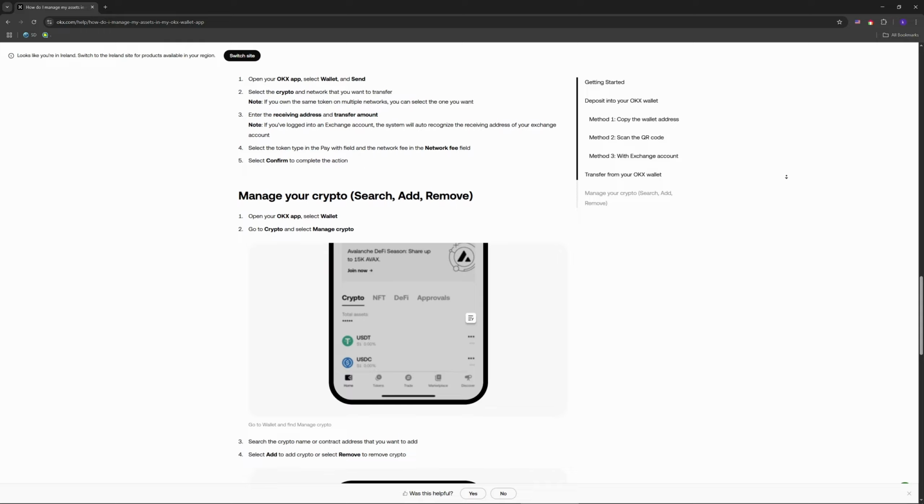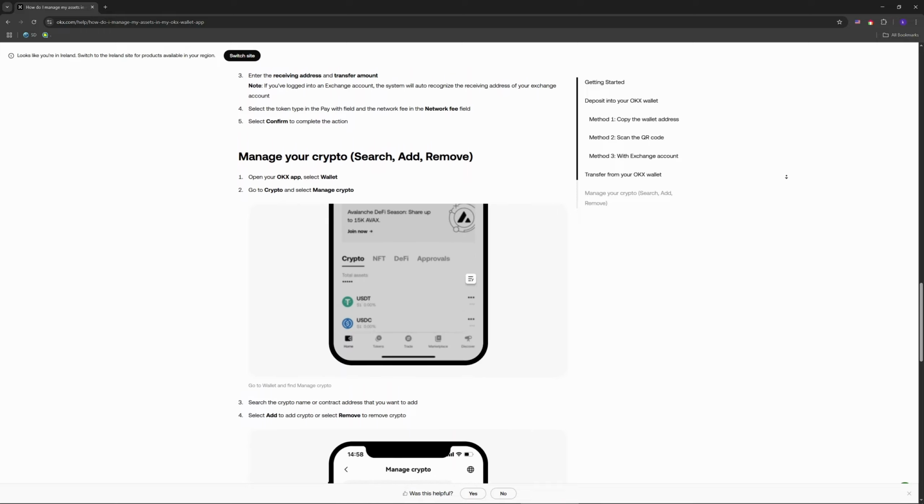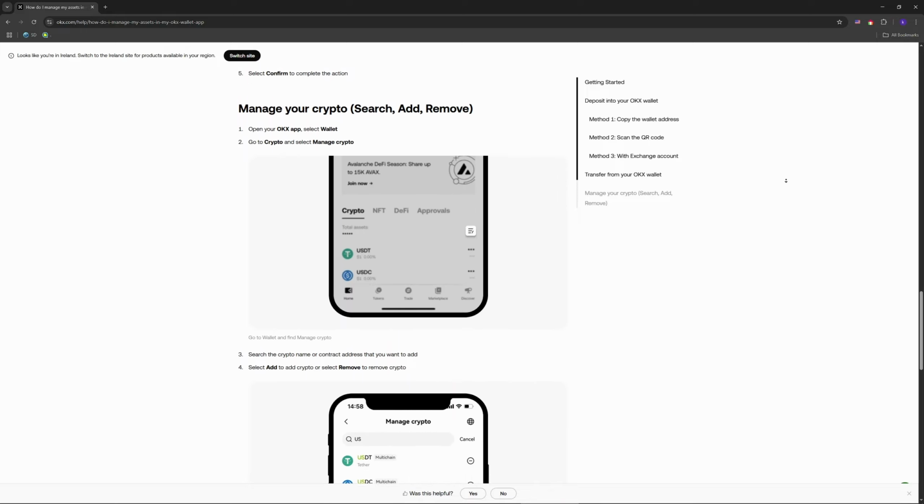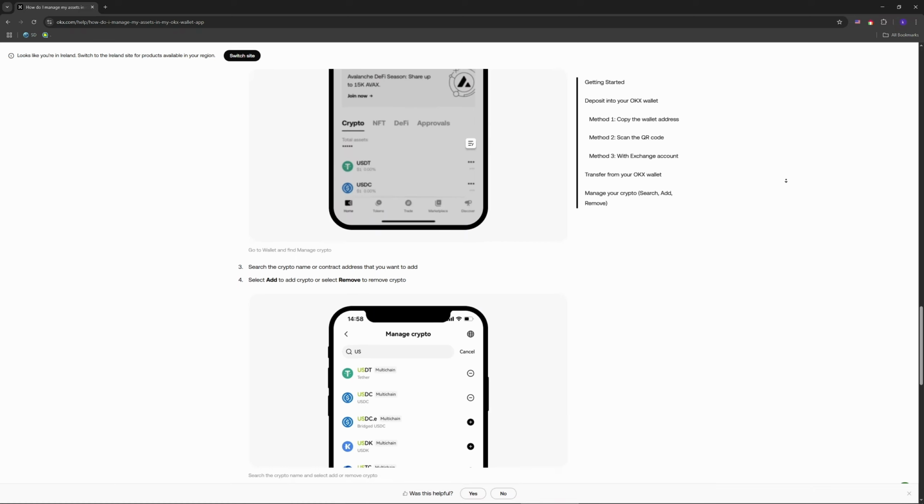And that's it. You've just moved crypto from your OKX wallet to the OKX Exchange. Now you're ready to trade, convert, or withdraw.